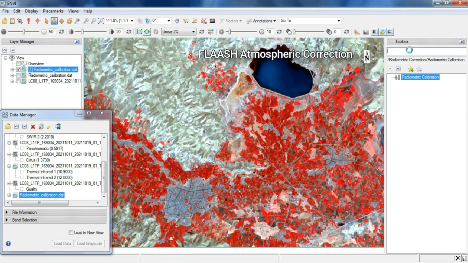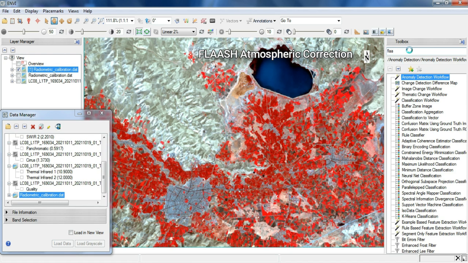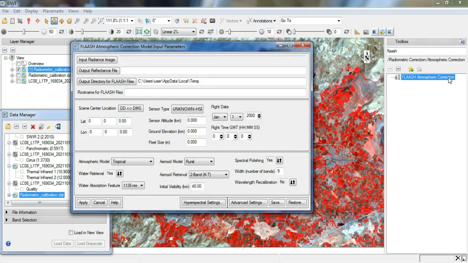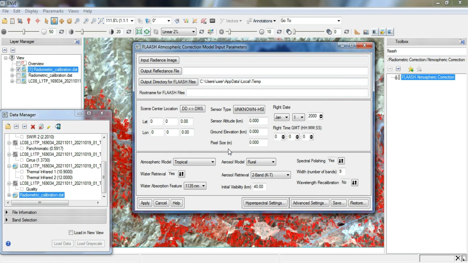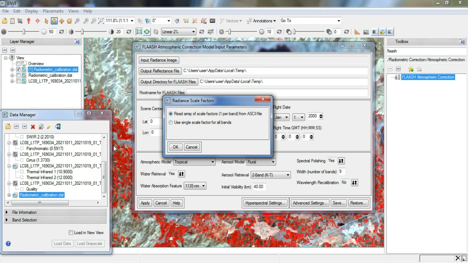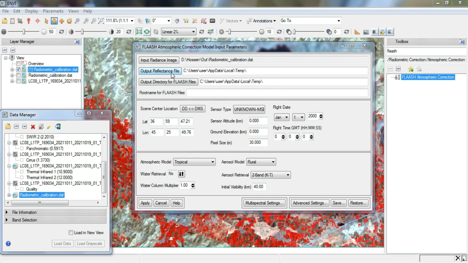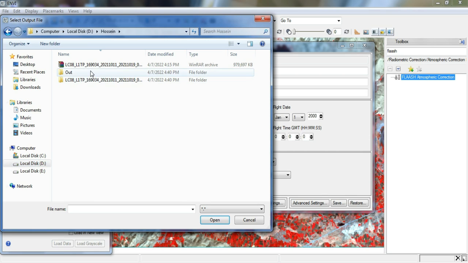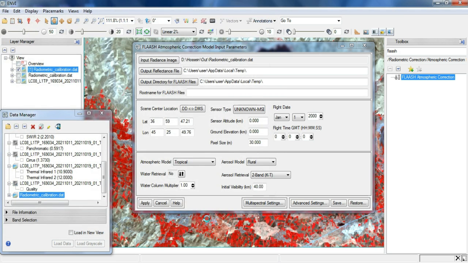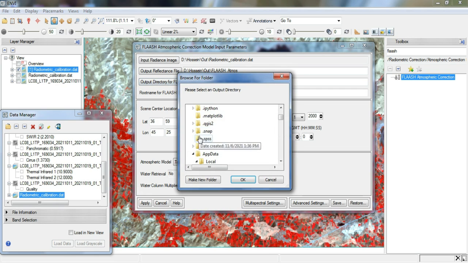In the next step, atmospheric correction should be performed, so the FLAASH atmospheric correction option is selected. The input of this step is the output of the previous step. The second option is selected. The first output path is selected. The second output path must be selected exactly the same as the first output path.